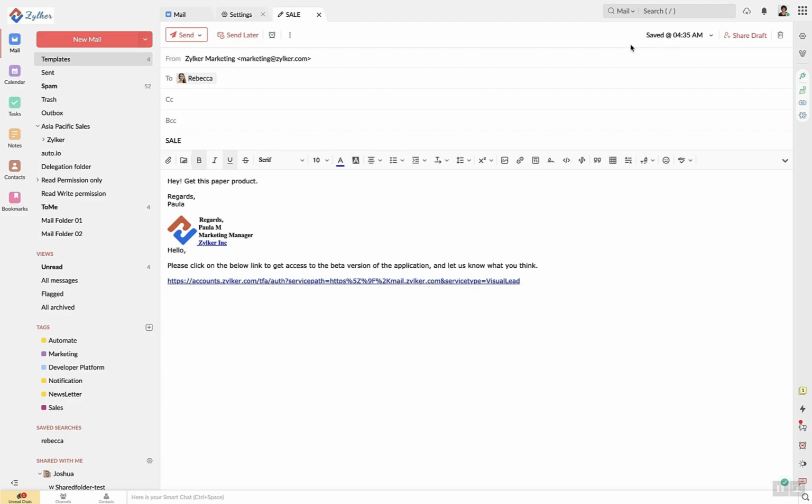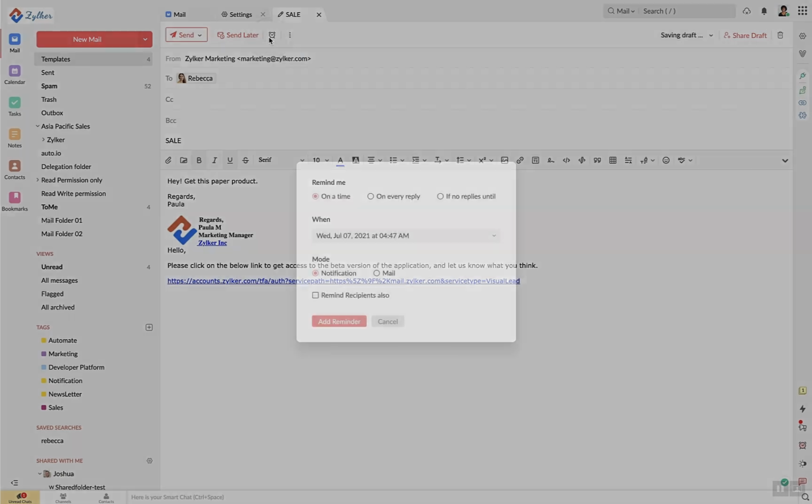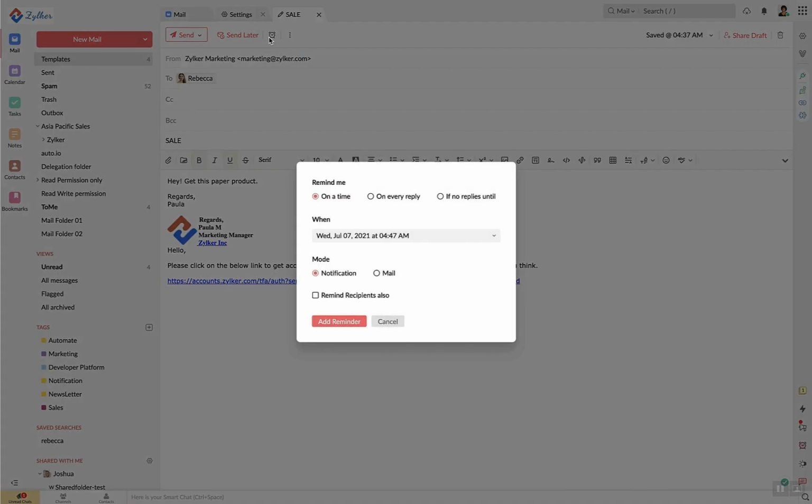After you compose your email and it's completely ready to be sent out, the thing to note is that sometimes we do miss out on the email or the responses. We forget if we got a response. So to overcome that, we have reminders. So using reminders, you can remind yourself that everything is in order.